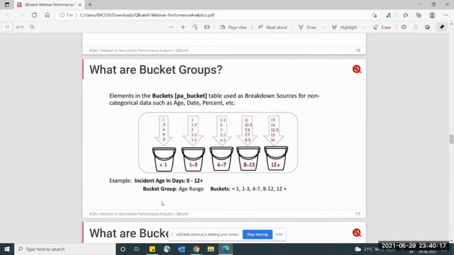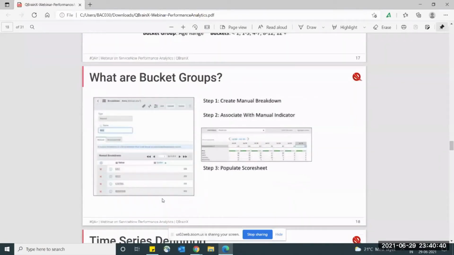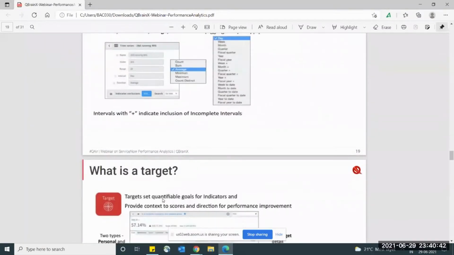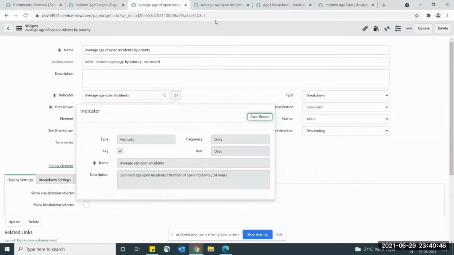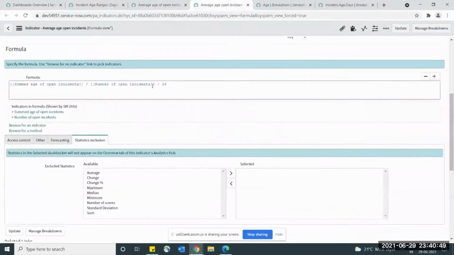So another example is, if you have any string field on which you want to do a breakdown. If you try to do a mapping, it will not collect the data like that. You need to create a manual breakdown, and you need to again write a schedule script to collect the data on those manual breakdowns. I won't be able to show the manual breakdown because it is not a free functionality in this license. Okay, so this was the formula indicator.